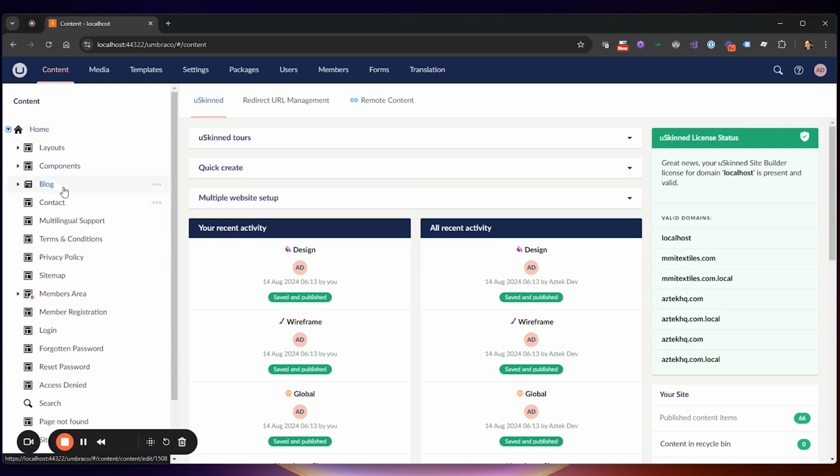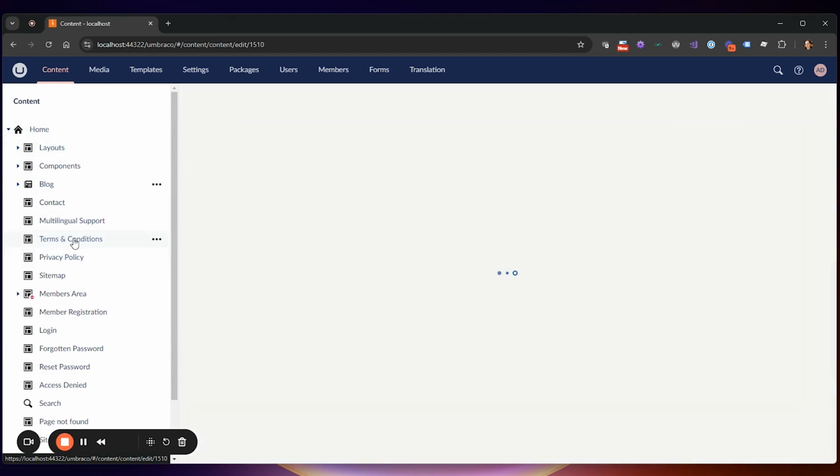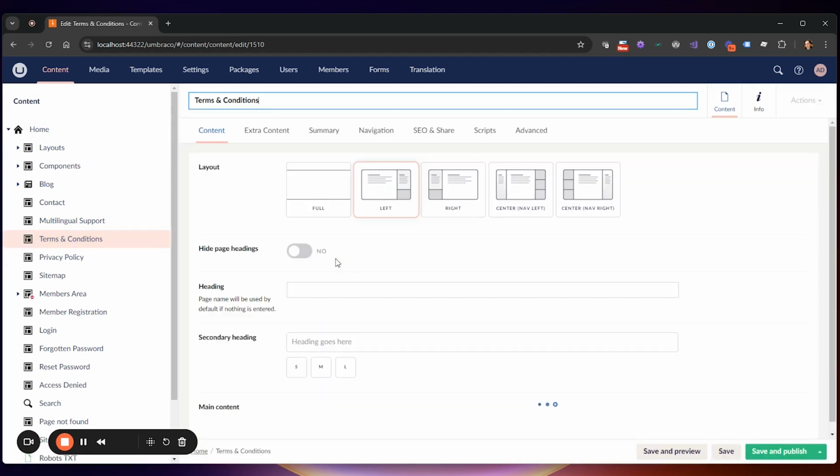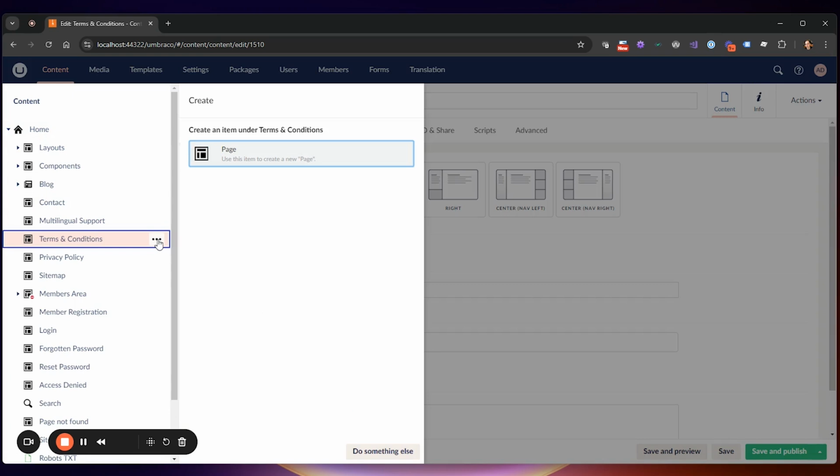By clicking on any of these pages, it'll take you to the dashboard of that page where you can make edits to the content. Hovering over any of these pages, you'll notice that there are 3 dots that appear to the right. If you click on those dots, the first option you'll get will be to create a new page underneath that particular page.